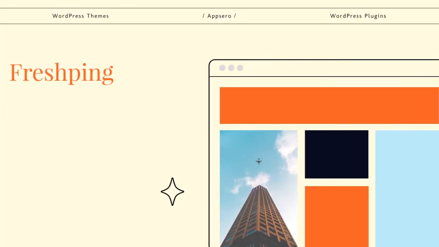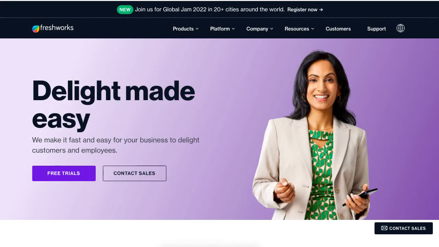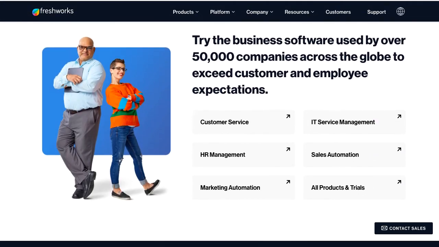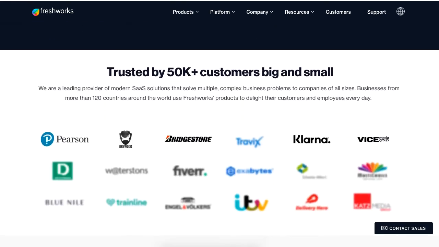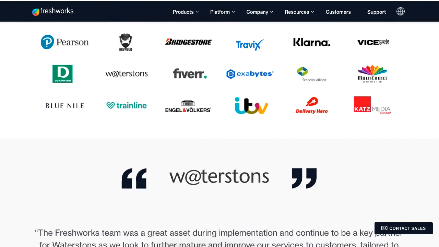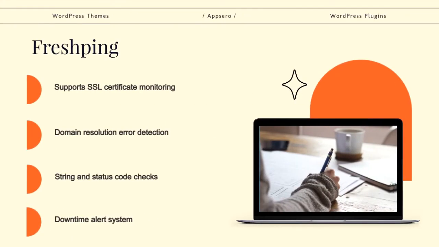Next on our list is Freshping. Freshping is a multi-purpose online software-based company that develops applications for business management and customer service. Freshping can easily monitor up to 50 URLs. The best part about it is it's free to use. For features, Freshping supports SSL certificate monitoring. It has domain resolution error detection, string and status code checks, and downtime alert system.